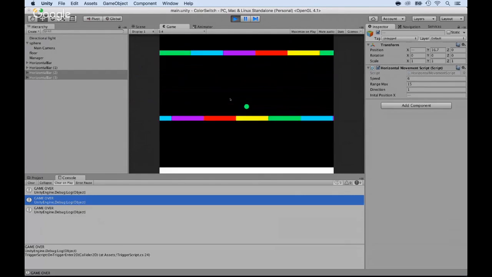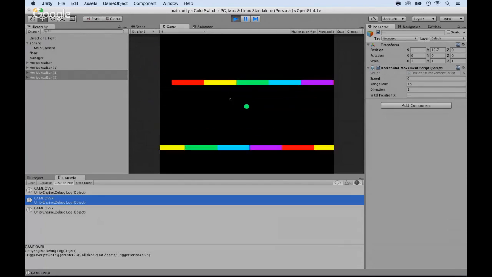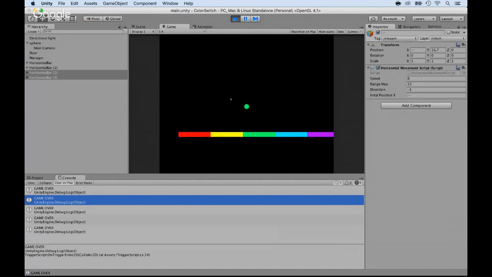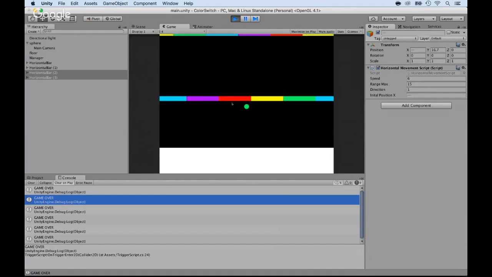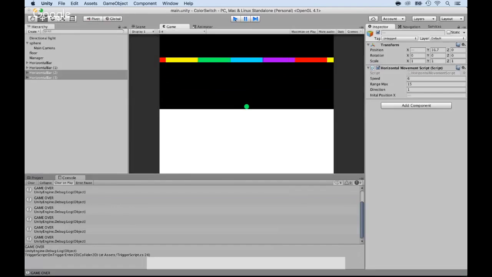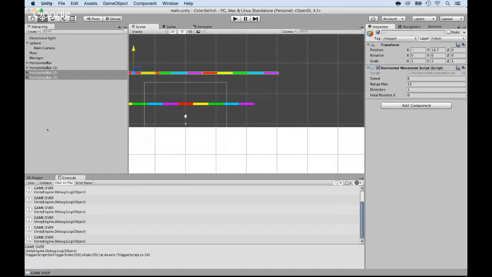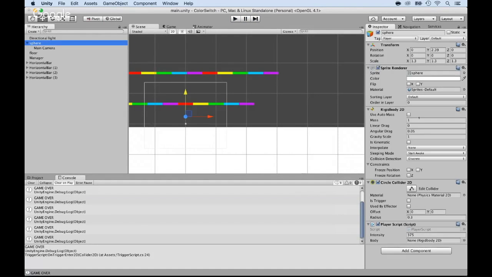Now, what's going on here? Something that I want to fix is that the speed sometimes can go really far and really fast. And I don't want that. I want to limit the speed so that it doesn't go that fast. In order to do that, I have to modify the script. I'm going to click on the sphere and double click on the player script.